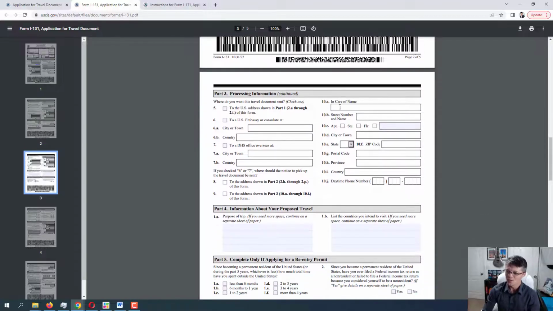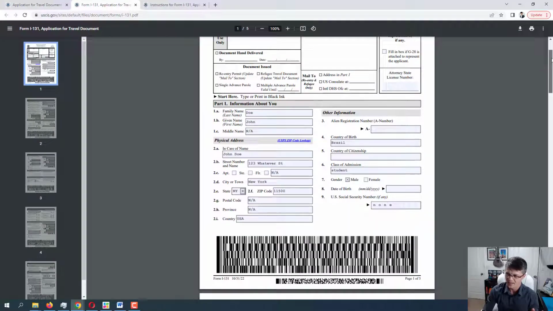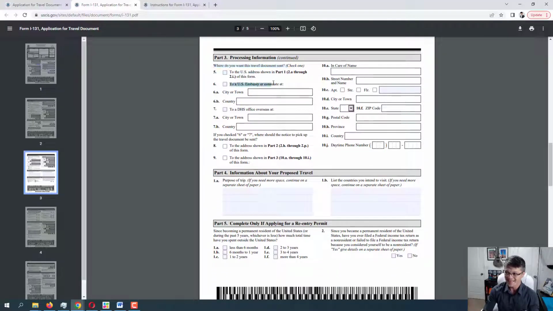Okay, so moving on further, we still have the processing information continued. Let's talk about this information. Where do you want this travel document sent? I'll explain why there is even this option. Sounds kind of weird for now, but you'll understand why. So we have an option to the US address shown in part one. That is the physical address that we specified here in part one, so your address, basically.